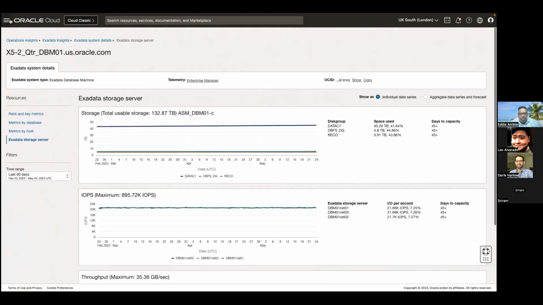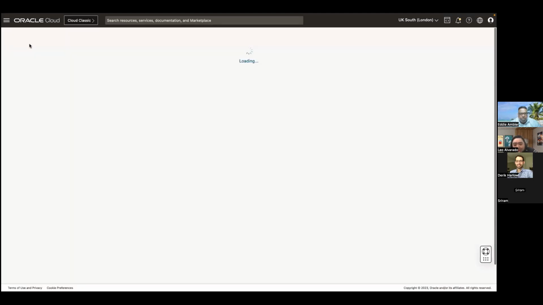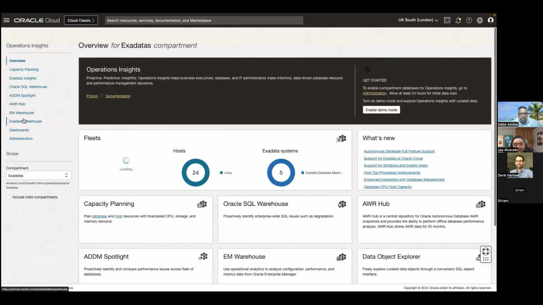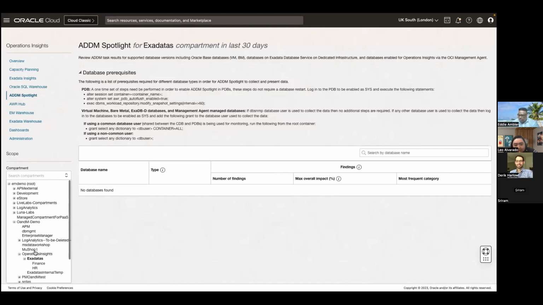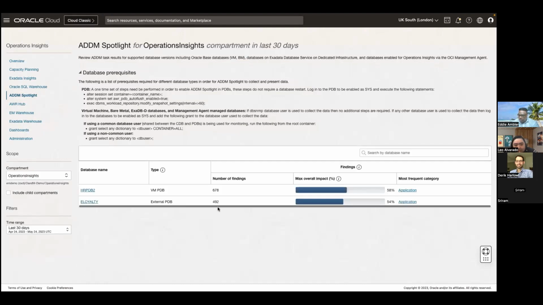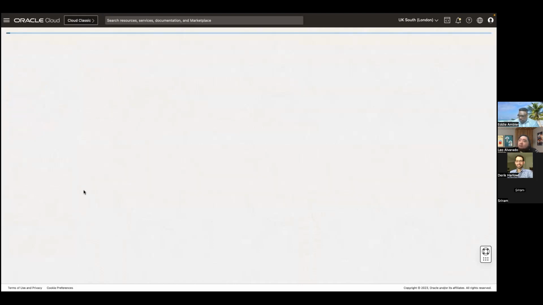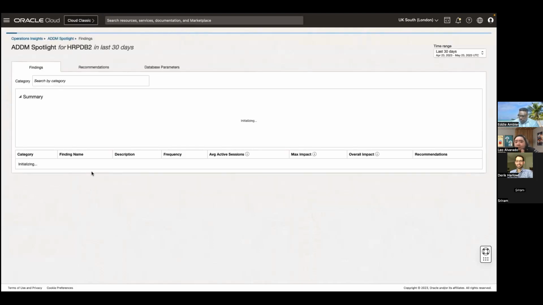All right. Next, we are going to be taking a quick look at our ADDM Spotlight. So here we can see an overview of all of our databases, the findings associated within our ADDM reports, and then we can see the max overall impact of our ADDM findings. So we can drill down into the individual database.